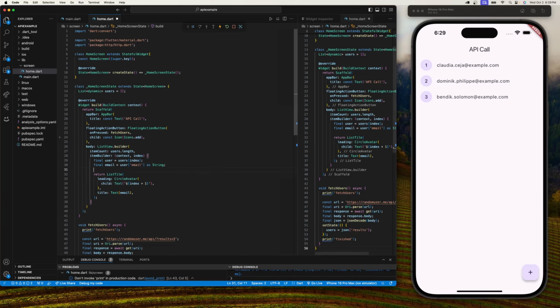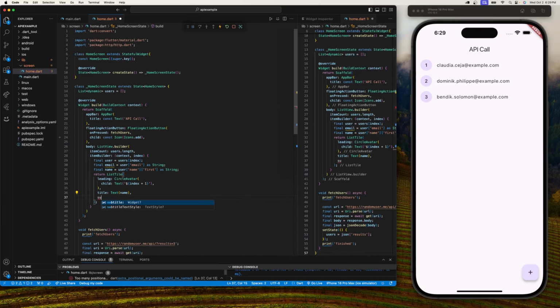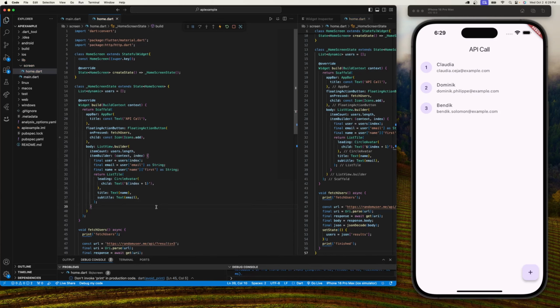And what I'll do is I'll also put a final name is equal to user name first as string. And what we're going to do is actually put the name here, and then I'll put a subtitle for text email. There we go. That looks much nicer.